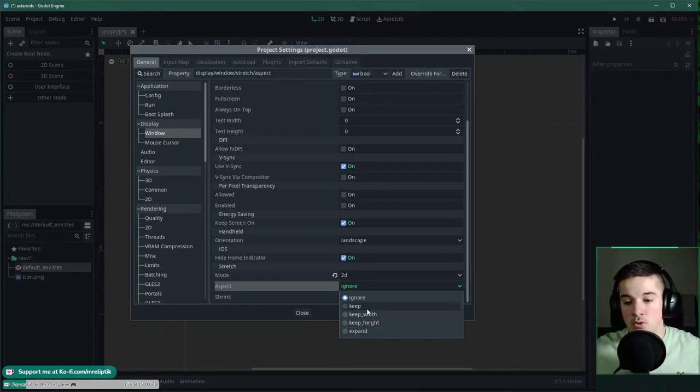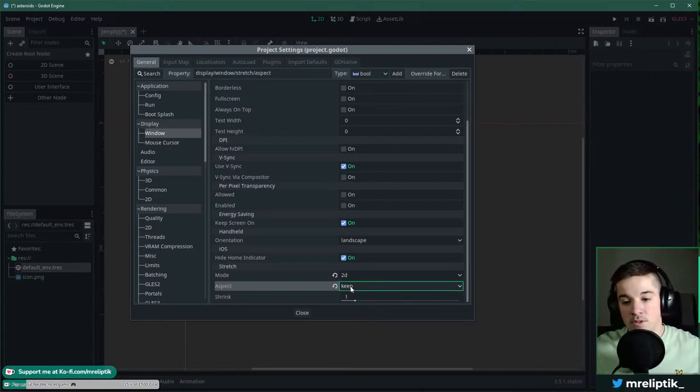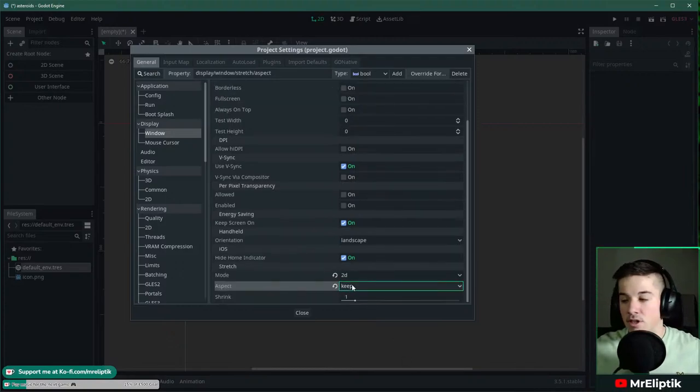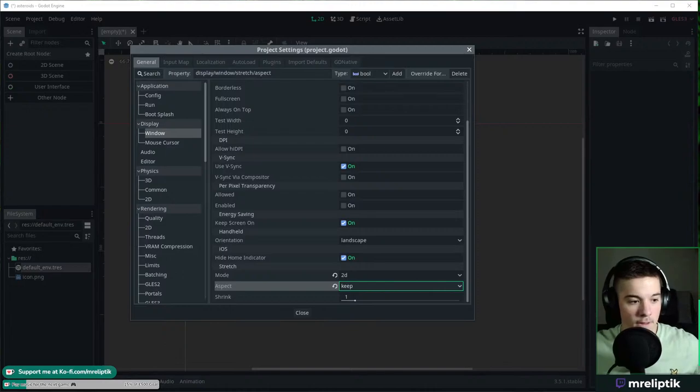In my case, I'm going to say, okay, I want you to keep the aspect ratio. So 1920 by 1080 is a 16 by 9 aspect ratio. And I want you to keep it. It means the window cannot get larger or taller. It will stay at the same aspect ratio and it will just resize like that. I wanted to show you the stretch mode really quickly.